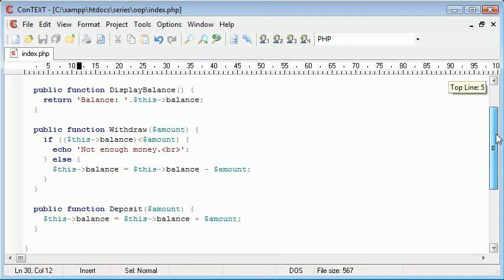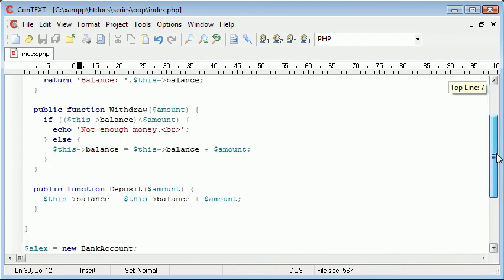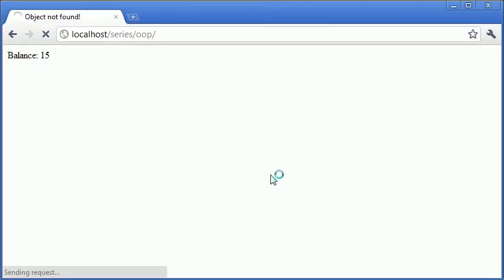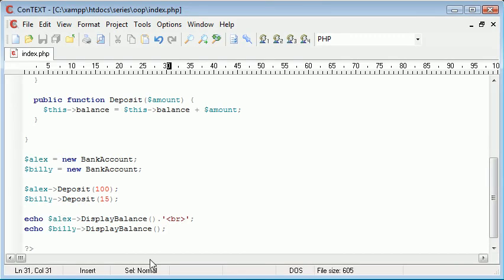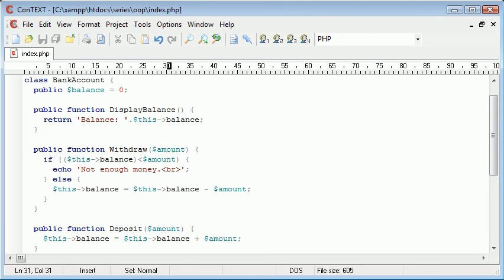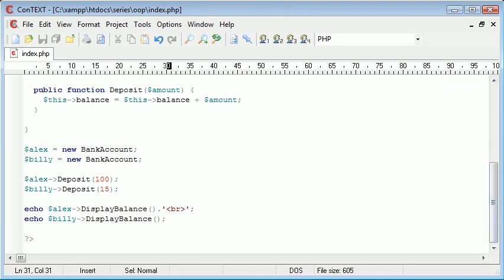So you can see that even though we've only got one class called bank account, we're able to use it for different users. So let's just echo out both so we can see this. So now we're going to echo Billy display balance. So we've got two different balances, £100 and £15. This corresponds to Alex and Billy. So you can see that we have two different property values, so balance is different for both users, even though we've only got one class. So you can really start to see how this can be useful in shortening the amount of code that you're going to have to write when you use object-oriented programming in PHP.